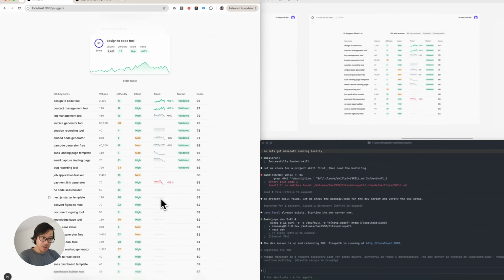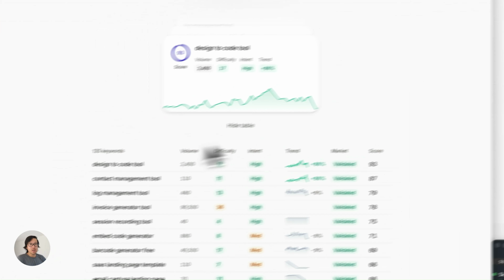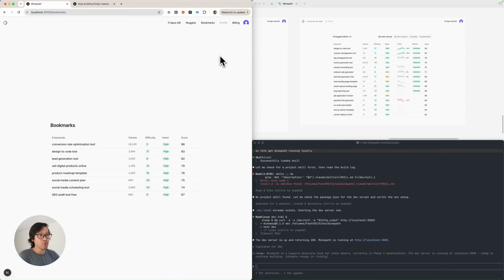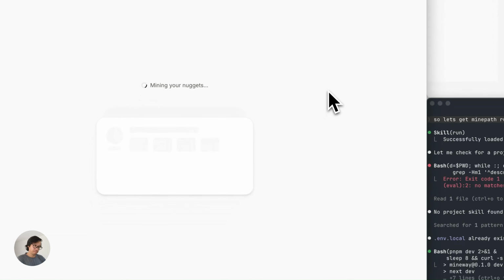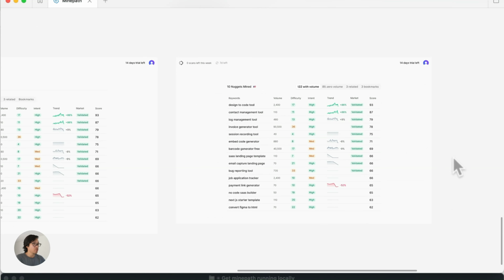And now you have the top 10. And then you can save what you want. So let's say we say design to code tool. We go to bookmarks and you can see that has been added, right? So that's pretty neat. So if I go back to nuggets now, and then see table, right? So this is where I've arrived to.